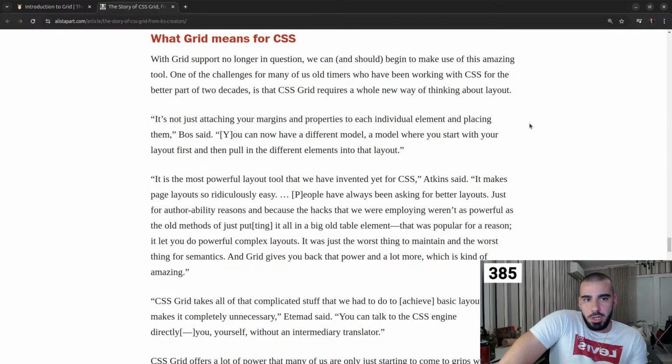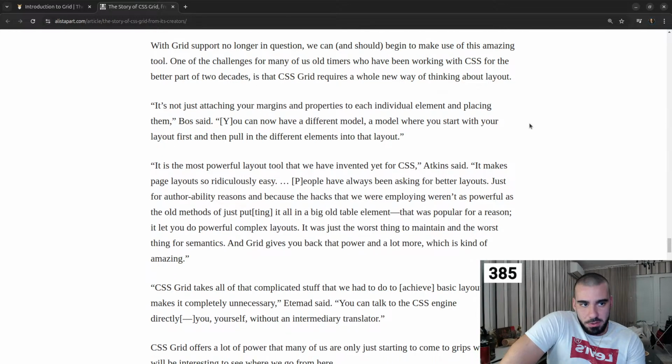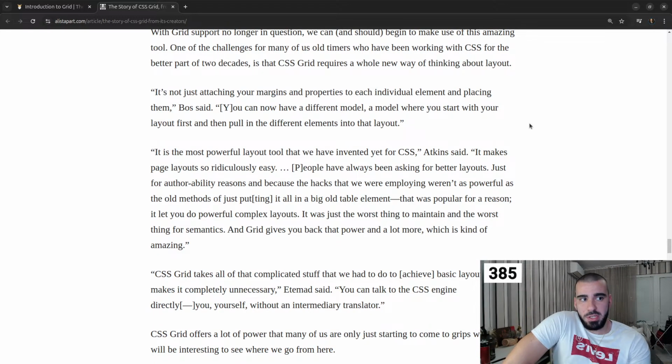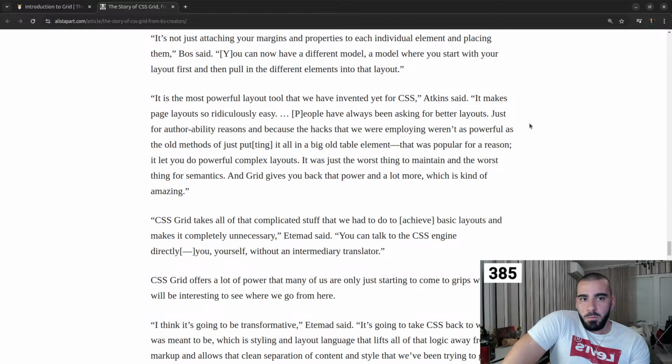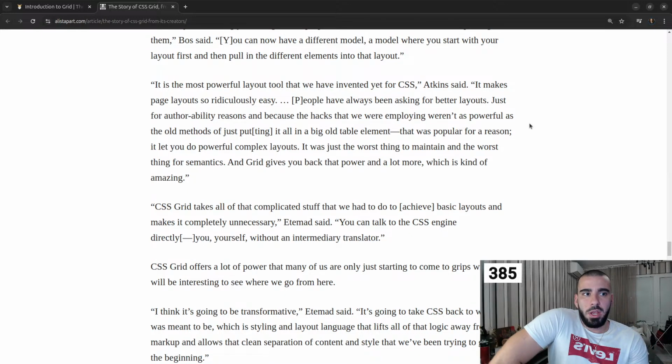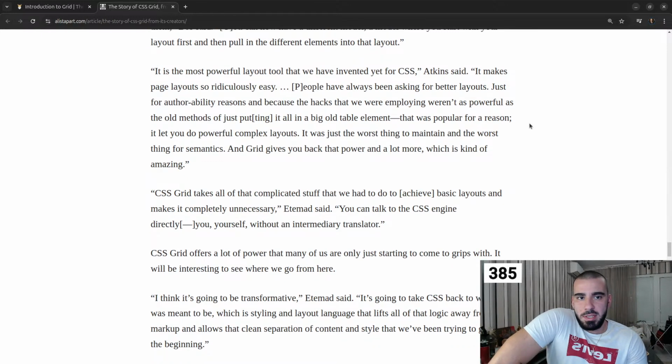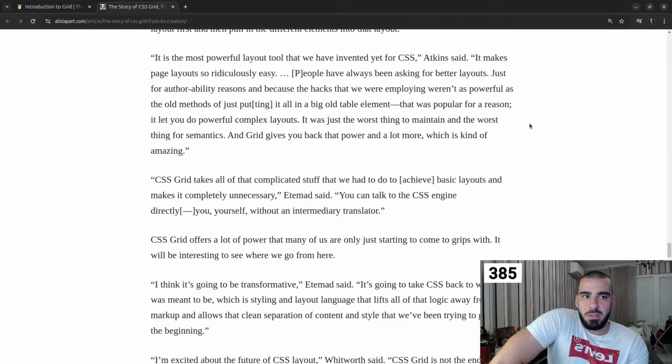One of the challenges for many of us old-timers who have been working with CSS for the better part of 2 decades is that CSS Grid requires a whole new way of thinking about layout. It's not just attaching your margins and properties to each individual element and placing them. Boss said you can now have a different model, a model where you can start with your layout first and then pull in the different elements into that layout.